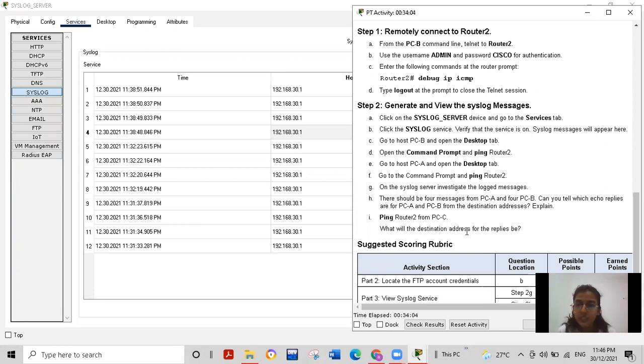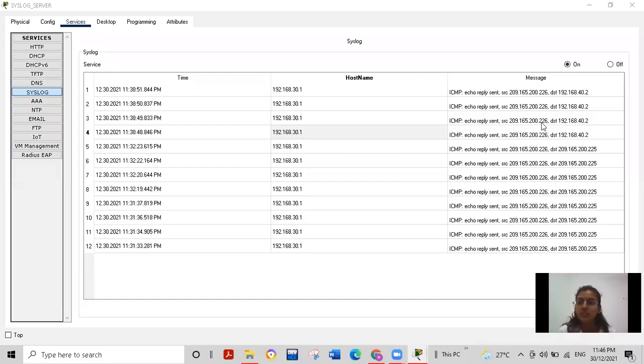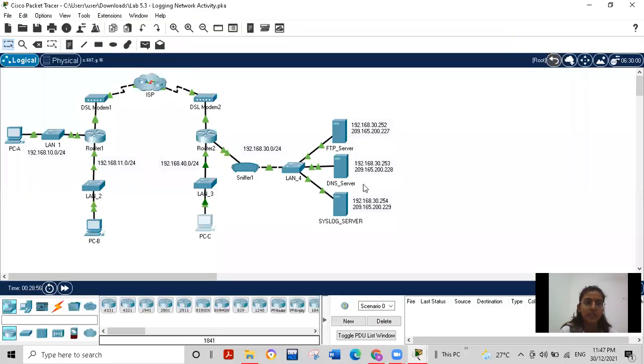Okay, what will the destination address for the replies be? Okay, so we can see the destination is changed. The destination IP address will be the internal private address for the PCC. Okay. So that's all from me. Okay, thank you.